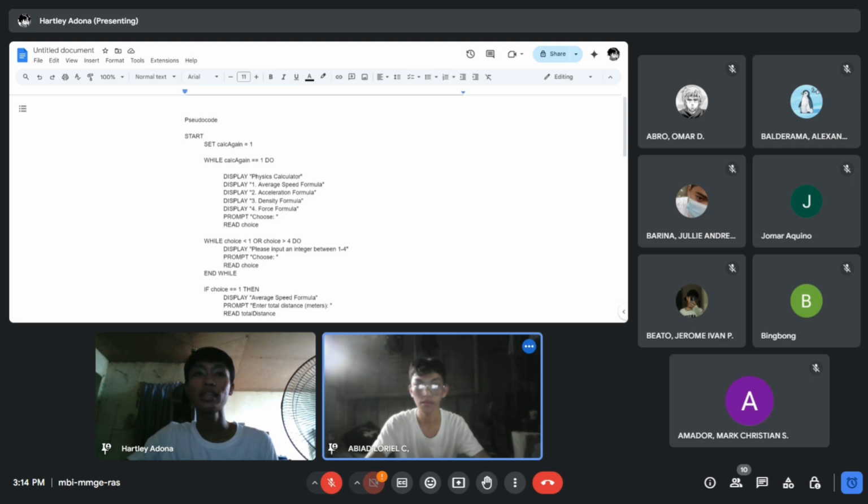After that, the program will prompt the user to choose from the following, and then it will read the user's choice as choice. Once a valid choice is made, the program calculates the formula corresponding to the user's choice. The program handles each option as follows.